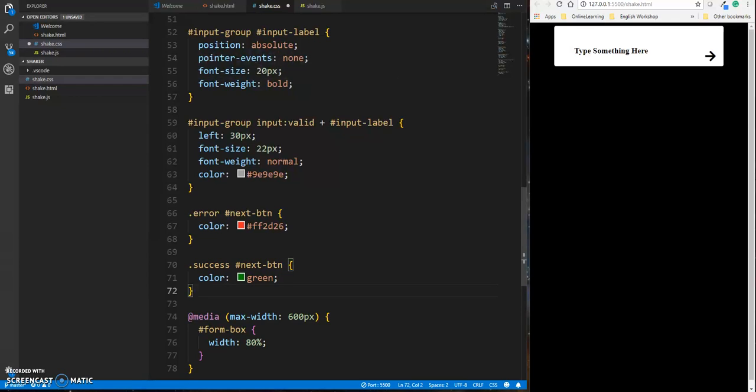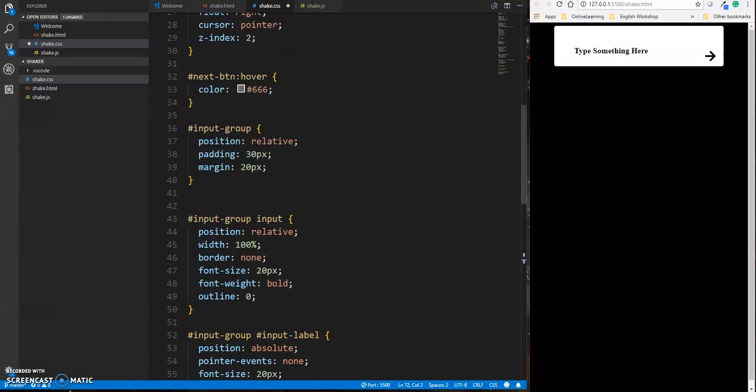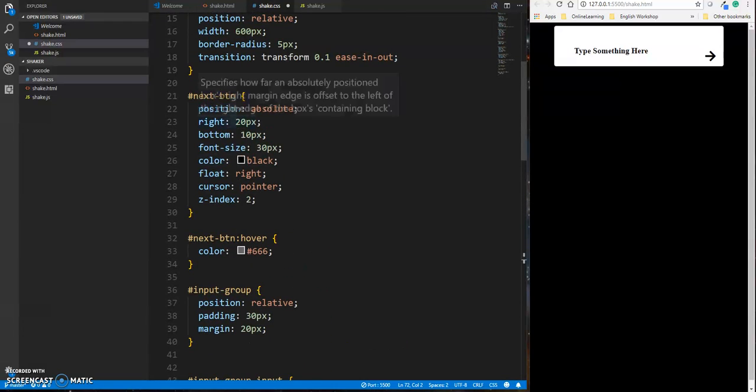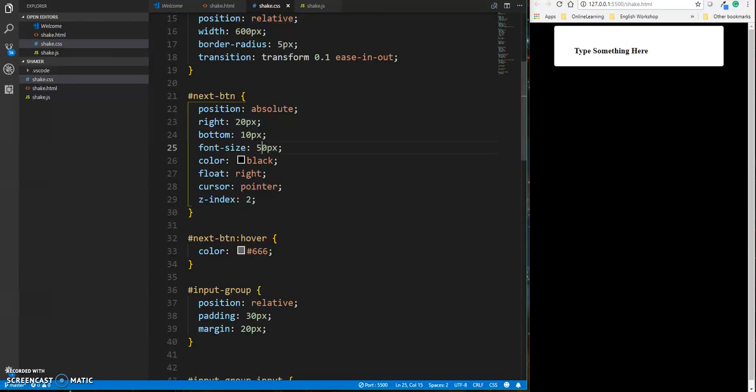Okay, guys, before we jump into the JavaScript, there's one thing I noticed. I want to make this arrow just a little bit bigger. So let's jump into that next button and see if we can find it. Here we go. We have it set at a font size of 30. I think that might be a little bit better if we make that either a 50 or a 40. Let's see. Oh, it's a little too big. I think 40 would probably be better. There we go. Perfect. Let's go ahead and refresh that. There we go. Okay, so we'll save that. All right. Ready to move on to the JavaScript.